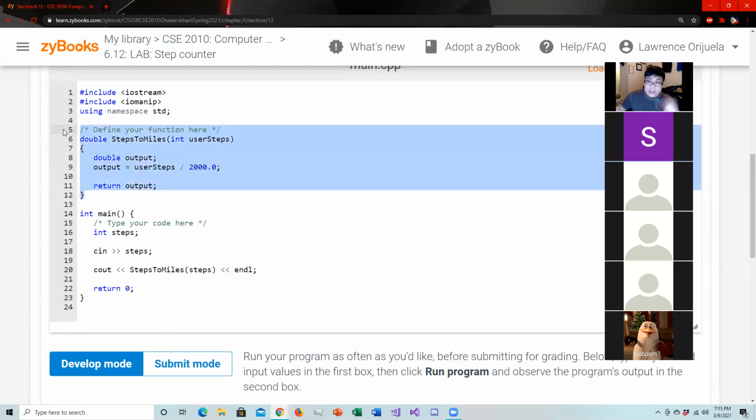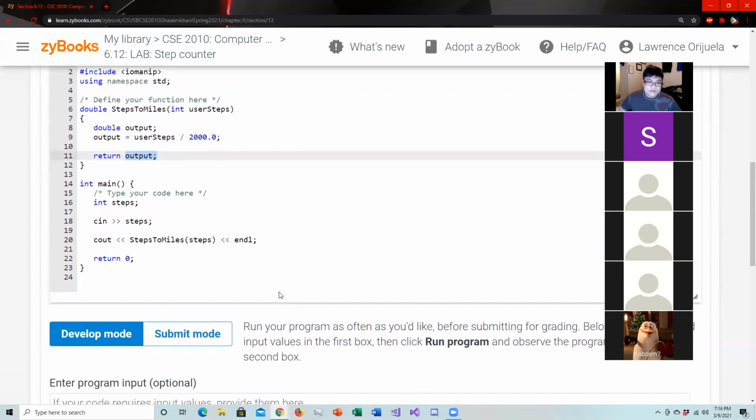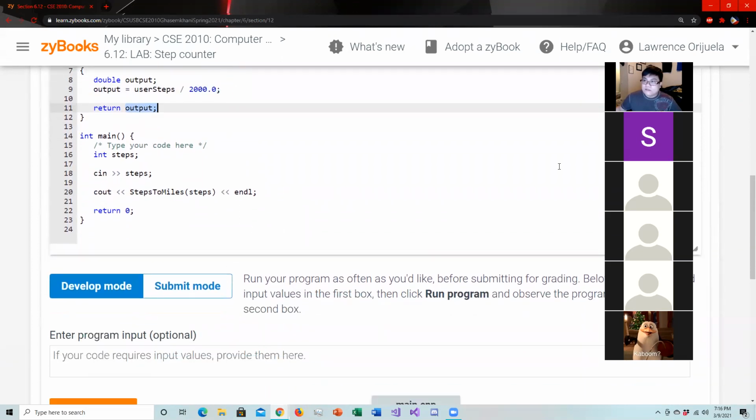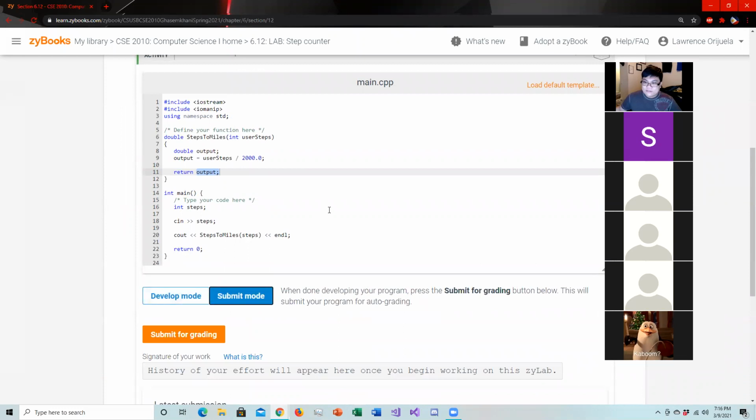Okay, so now our other worker is working. stepsToMiles takes userSteps, which was equal to what steps was equal to. It takes it and divides it by 2,000 and then returns it. So what happens as a result is that this value here is going to be equal to whatever this outputs. So what do you guys think? Will this work? How many of you think this will work? I think it'll work. You think it'll work? I think it'll work too. Yeah.